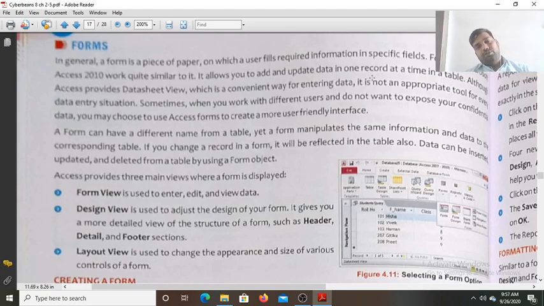With the help of the form view, if you open the table in a form view, at one time you can see only one record. All the fields of the record will be listed in a type of form, all on a single page. That is the form view. Now you will enter the data in all the fields, and after that you have to add it. When you submit it, your record will be added to the table. So it allows you to add and update the data in one record at a time.